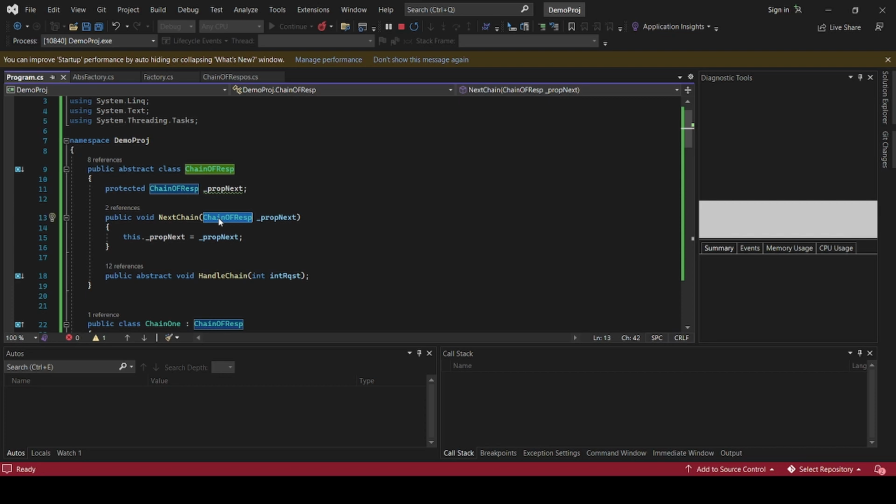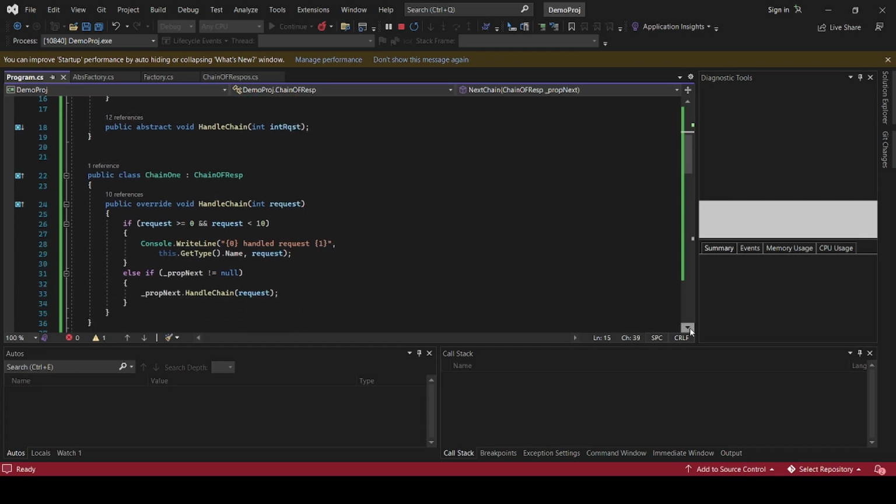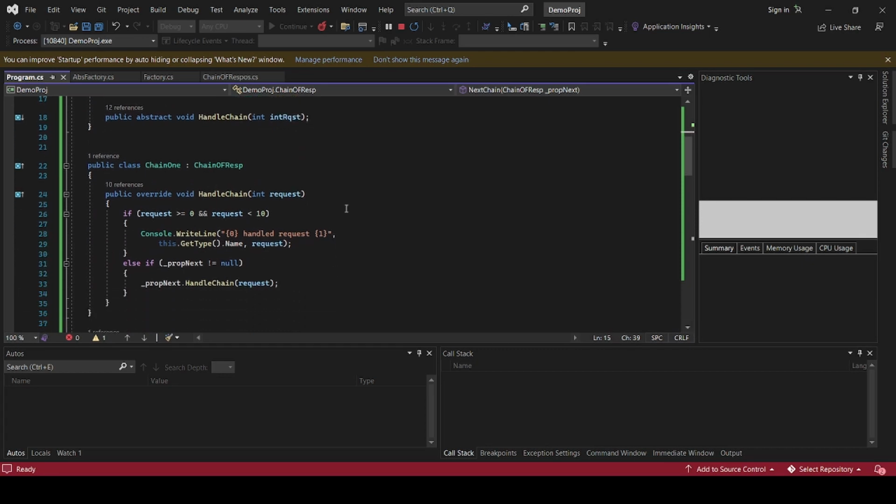Okay, so inside this next chain method, what we are doing is property allocation. The passed class object should be mapped to your local parameter. That's the thing we are doing here. Cool. Next, you can see the first implementation, or first class, or first chain, whatever you want to call it, chain 1, which derives from chain of responsibility. Here you can see the handle chain. This is the main method which we are going to override. What we are doing inside this handle chain is first checking what the request object is.